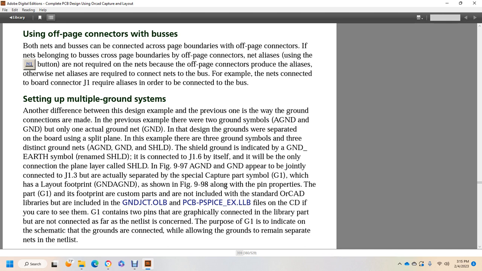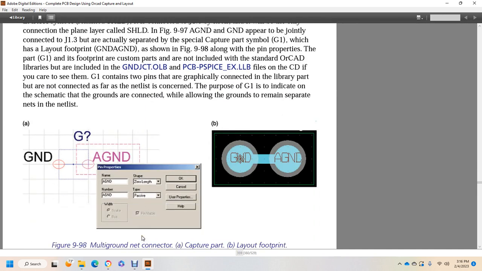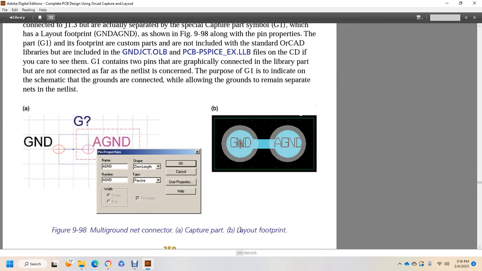The analog ground and digital ground appear jointly connected with J1 pin 3, but are actually separated with a special Capture symbol, G1, which will be laid out with a footprint over the ground and analog ground, shown in figure 998, along with the pin properties for G1. The special Capture part symbol and footprint are a custom part not included with the standard OrCAD libraries, but included with the ground junction library and the PC printed circuit board, PSpice extension library layout file with the cab, which carry these. G1 contains 2 pins graphically connected within the library part, but not connected in the net list. The purpose of G1 is indicated in the schematic: the grounds are connected at the bottom, while the grounds remain separate nets in the net list. So, this shows the multi-ground net connector: A, the captured part, and B, the layout footprint.